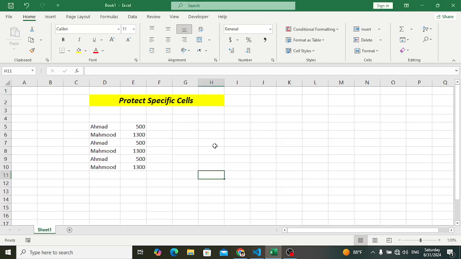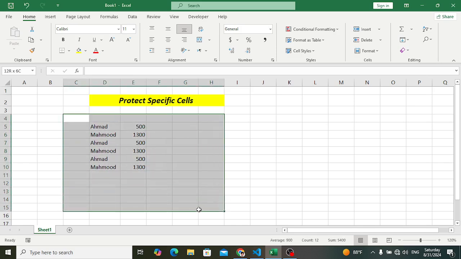Hello everyone. In this video, we will learn how to protect specific cells in a sheet. For example, we want to just protect this data. You have data and you would like to just select this area. Protecting it means making the cells uneditable, so that no one can edit them. So let's see how we can do it.